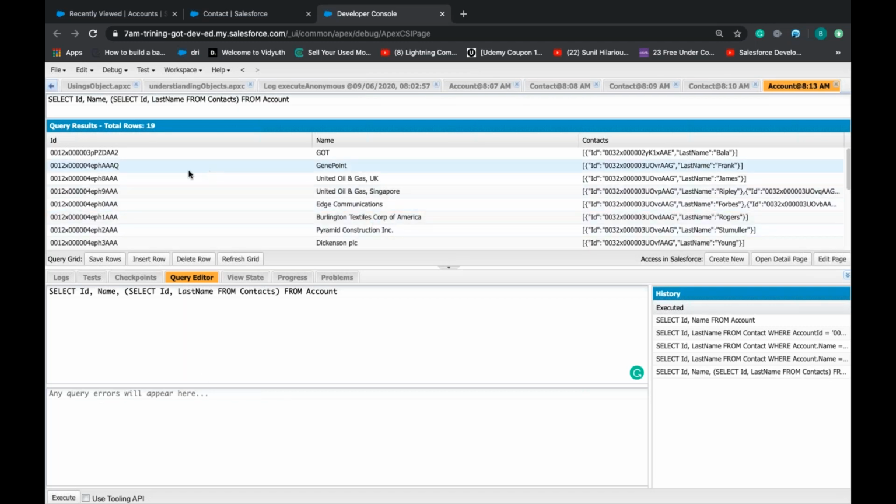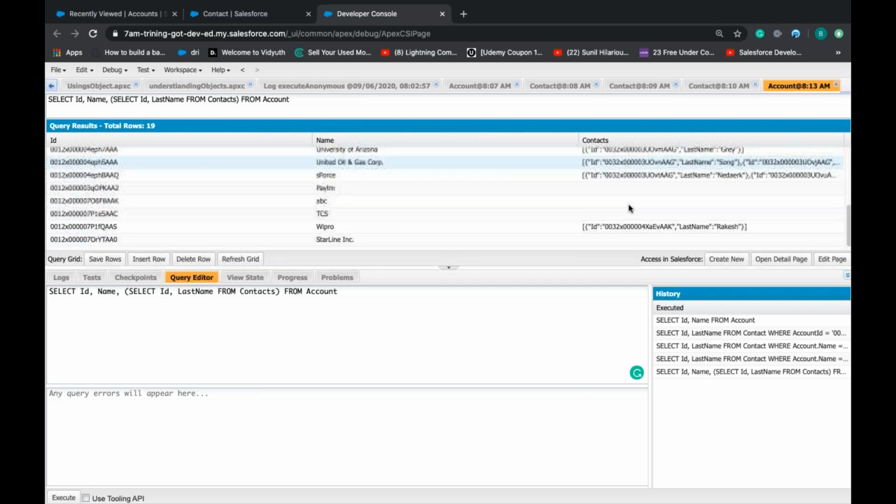You can see now I got the list of accounts along with the contacts. For some accounts I have multiple contacts, but this is in the form of JSON. So remember, Salesforce data will be in the form of JSON.